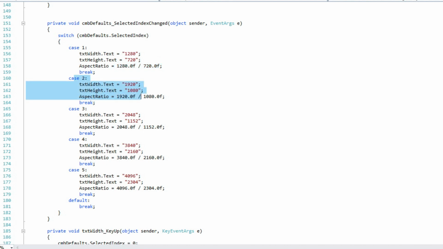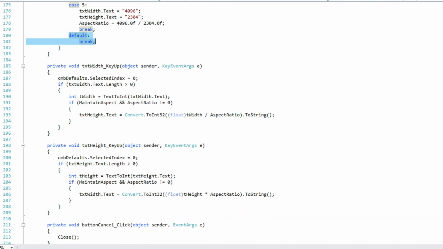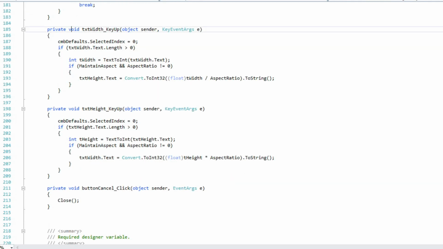And then case number 2, we do the 1920 by 1080. Case number 3 is the 2048 by 1152. And we have case 4 and 5 for the other 2 settings. And then down here, the default, we just do nothing. So it just has the break in it. And then finally, we have these 2 right here, textWidth.keyUp and textHeight.keyUp. I experimented around a little bit and found that keyUp is pretty much the best way to do what I was trying to do here.